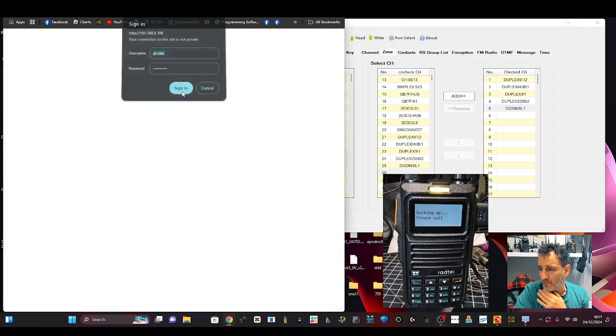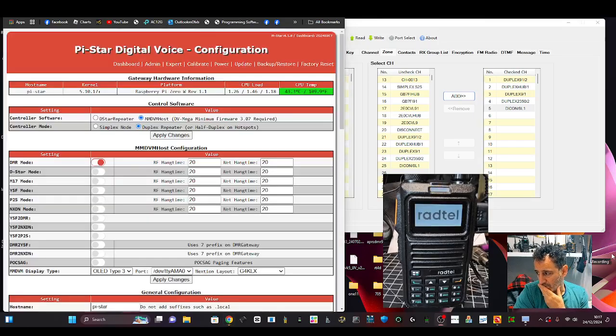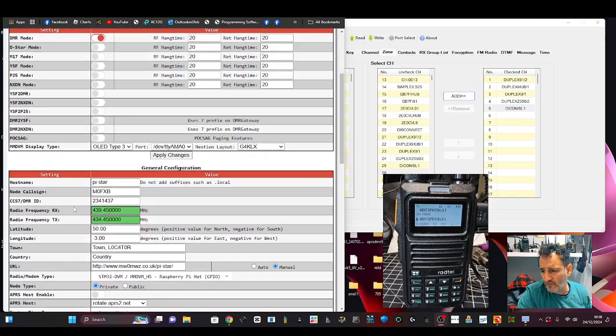And it's pi-star and raspberry to log in. Then go over, of course it's duplex, which is the two little blue dots here. You do need a duplex hotspot like the one I showed you earlier, DMR, and then scroll down and look. In this case, the receive frequency is 439.450 and the transmit is 434.450.